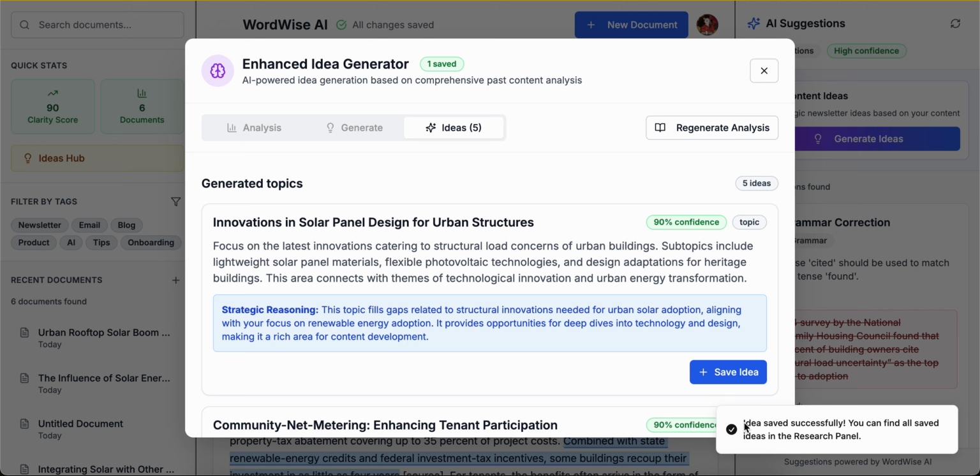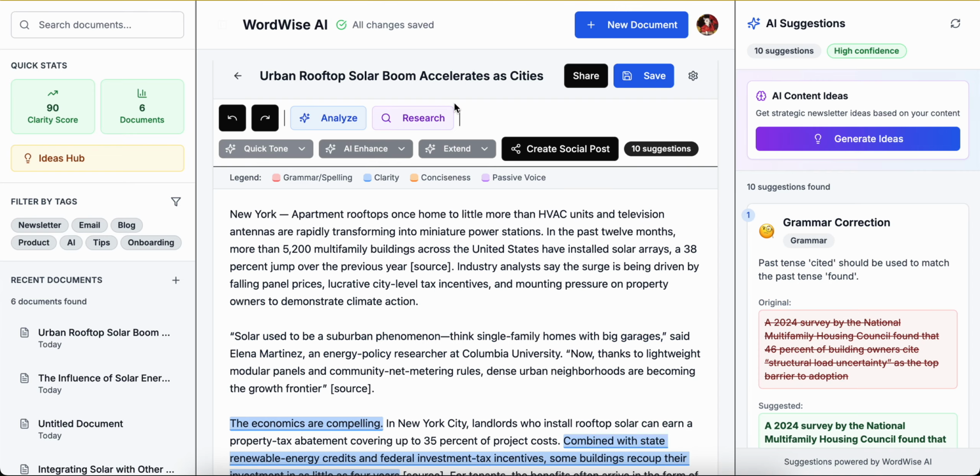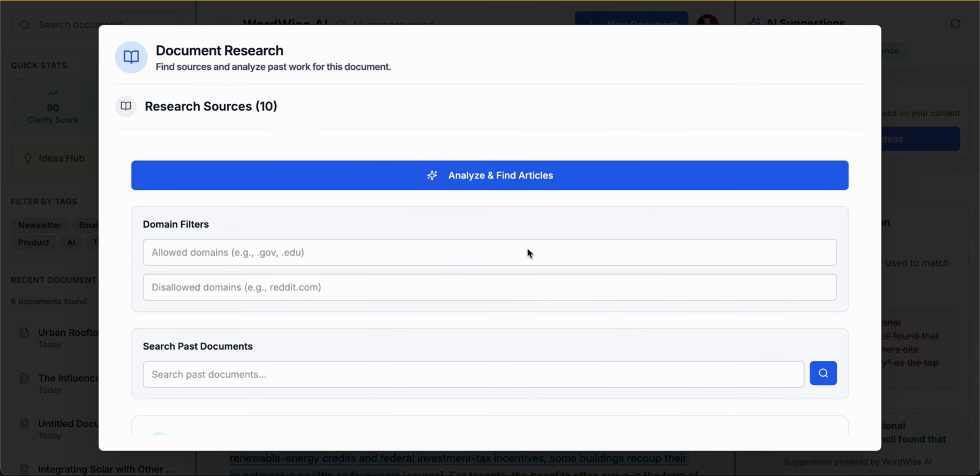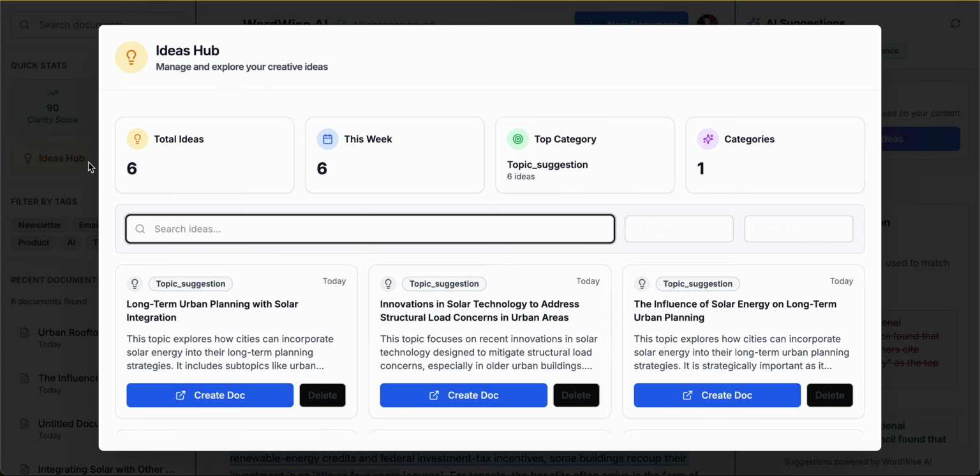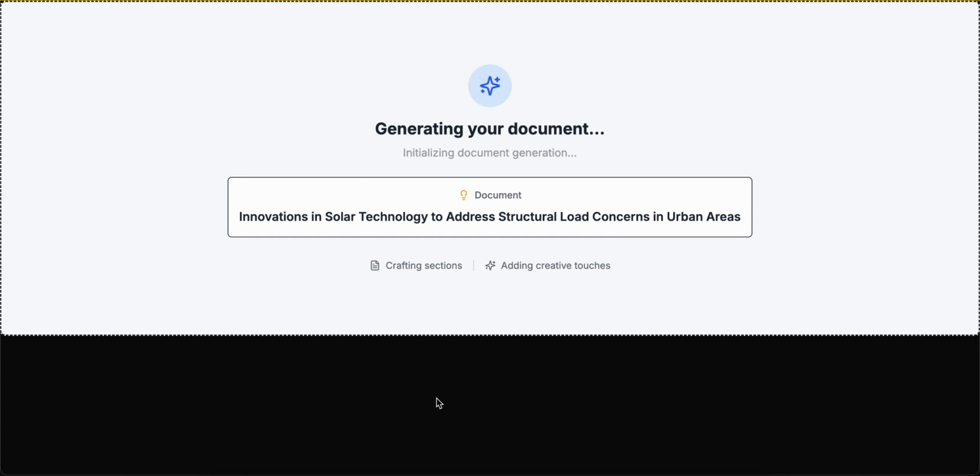It'll tell you this idea was saved, and you can find your saved ideas in the research panel. That's something I need to update because I moved it from the research panel, since it didn't make much sense there, to this ideas hub where you can look at all of your ideas. And maybe this one sounds really good. I'm going to create a document for that. What this will do is take that idea, that summarization that it generated for you, make a rough draft for you, and also include some sources that you can use right off the bat.